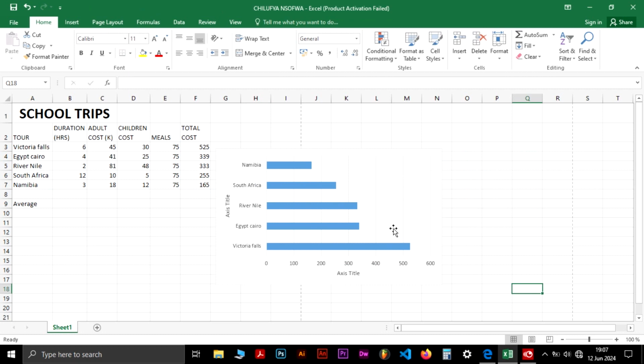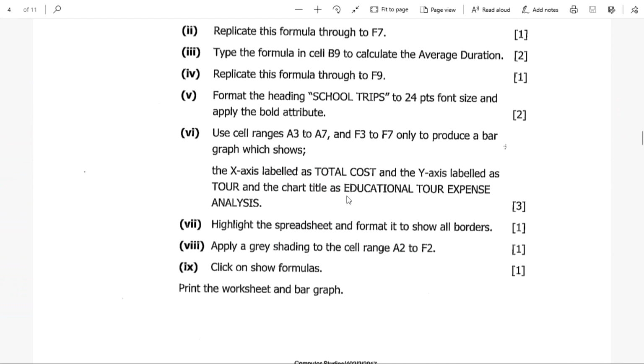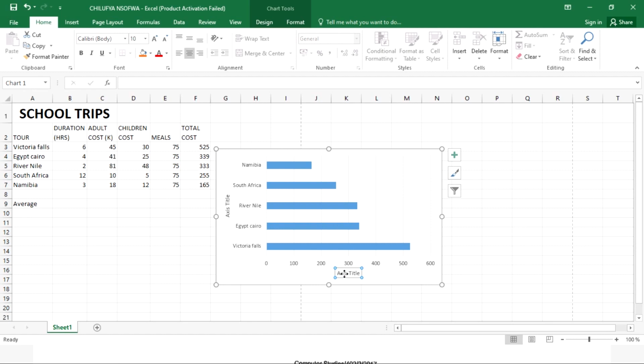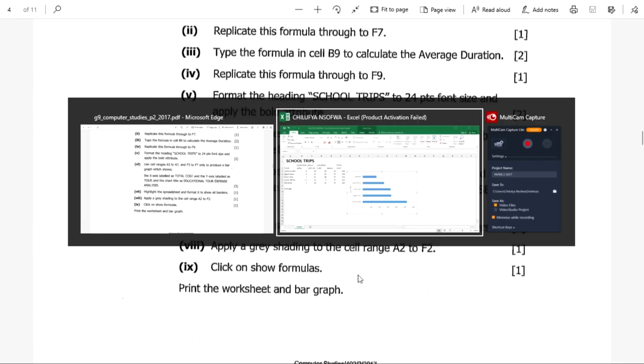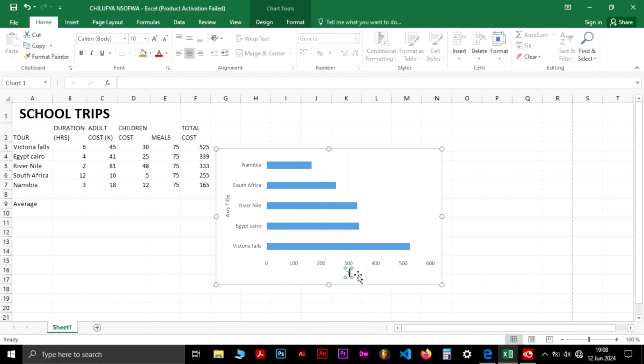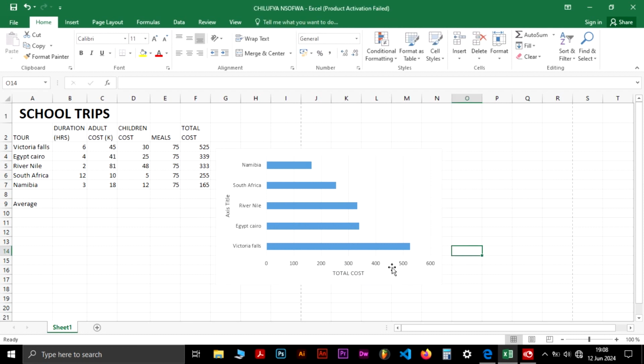Now you're able to see the y-axis and this x-axis below. We have been told to label this as the total cost. So, uppercase. Okay, we are done with that part called total cost.